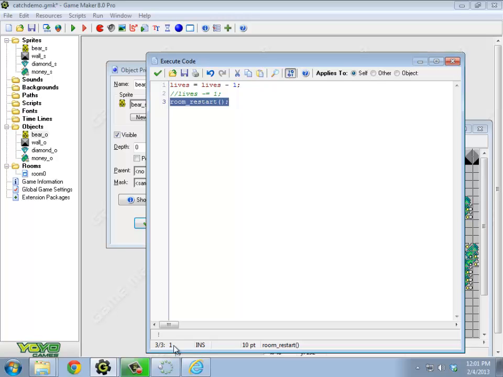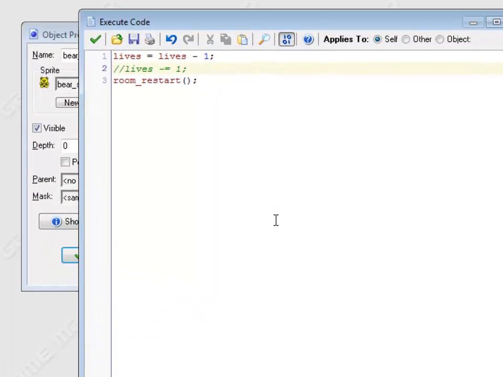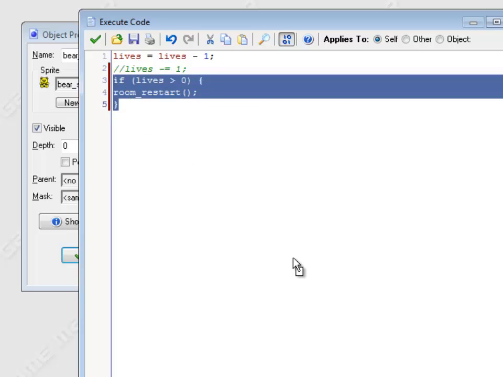It's kind of a timing issue. Both game restart and room restart are being issued as a command, and it turns out room restart is the one that's winning. So somehow, I need to make sure that this room restart only happens if I have more than 0 lives. So I need an if statement around this guy too. If lives is greater than 0, I'm going to do this command here. So I'm kind of putting a little guard around that particular section of code.